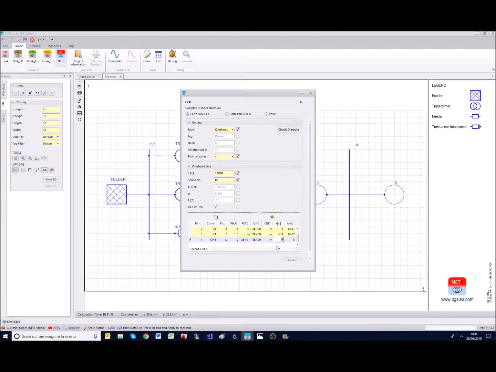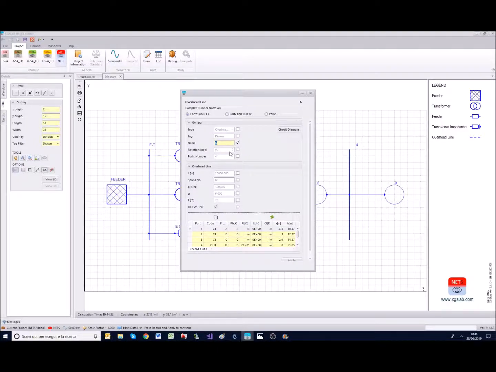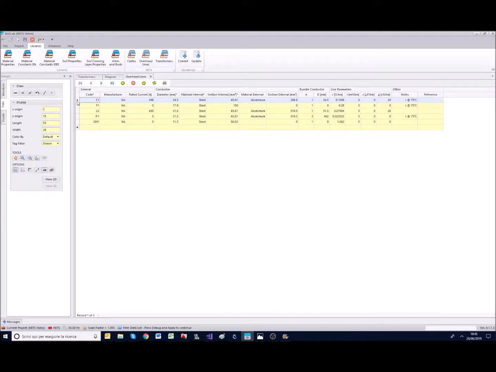14.37, and finally 0 for the overhead earth wire and 21 on 0.5, and we can apply. In this case we can also rename it without keeping the default name, overhead line 1, and apply, and we can relocate the name, obviously. We can also go to libraries in overhead lines to see that for the code C1 that we have used, we have kept this kind of line and conductor, and for OH1 this other kind of conductor.